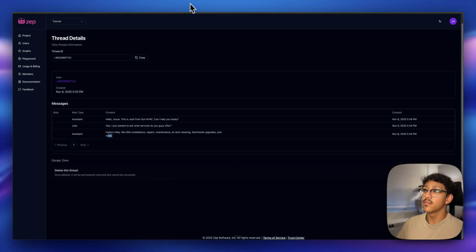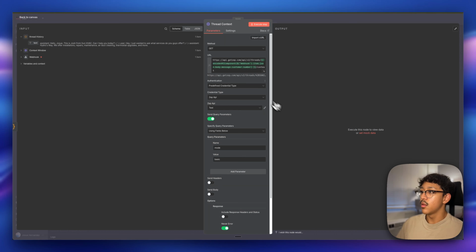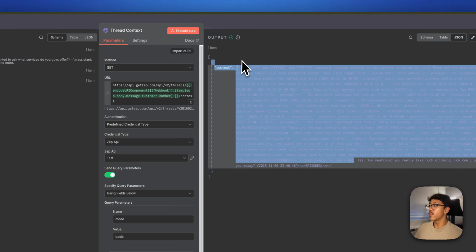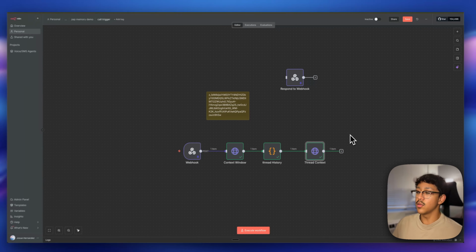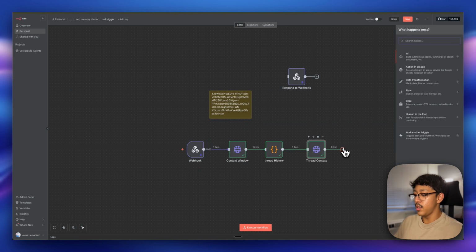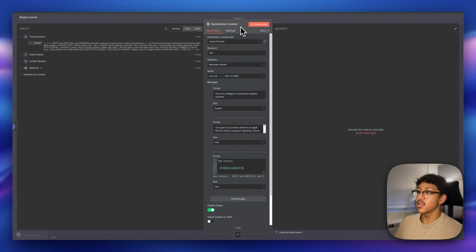So there's that. If we run it, let's see what we get. So we get a lot of information in here, which is pretty much summaries of different entities. But what I like to do is I like to summarize this just so that our prompt doesn't get too long, just trying to make it remember stuff. So I'm going to add an OpenAI step. And this one's going to be called summarize context.